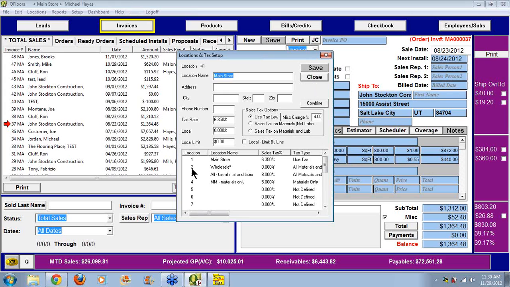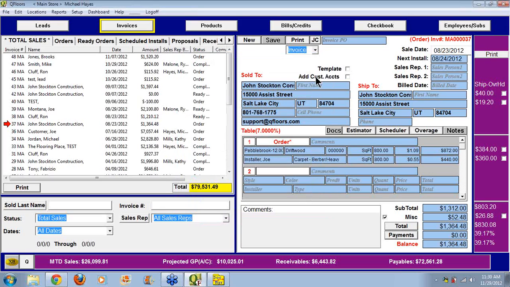You can see here where we've got different tax options set up for different locations, different tax rates. Okay, some of you may have wondered, why does that tax setup window show a 6.35% tax rate and this shows a 7% tax here? This tax is coming from a table.